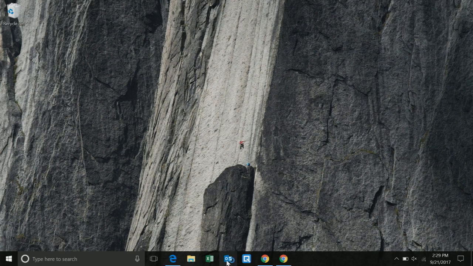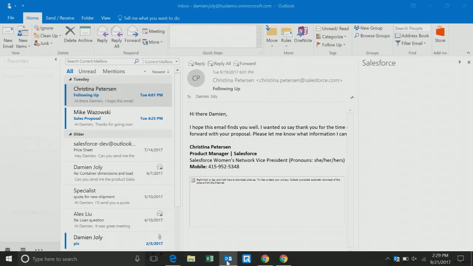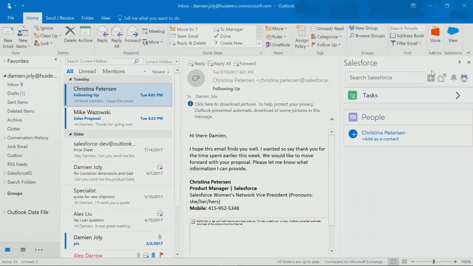That's great. So let's get into a demo. I know you're dying to get your eyes on those integrations. So let me switch to my Surface machine here and start my Outlook application on this desktop. So I'm launching Outlook 2016.